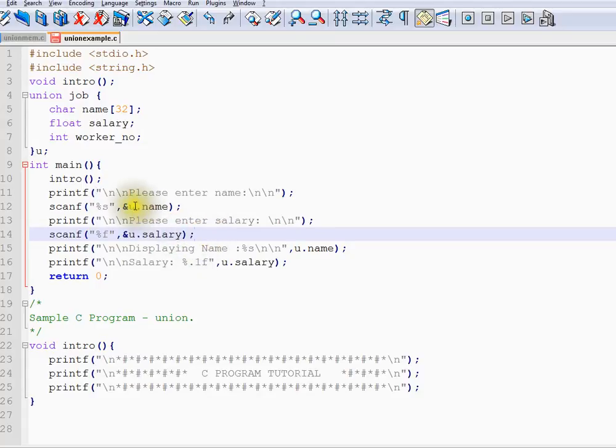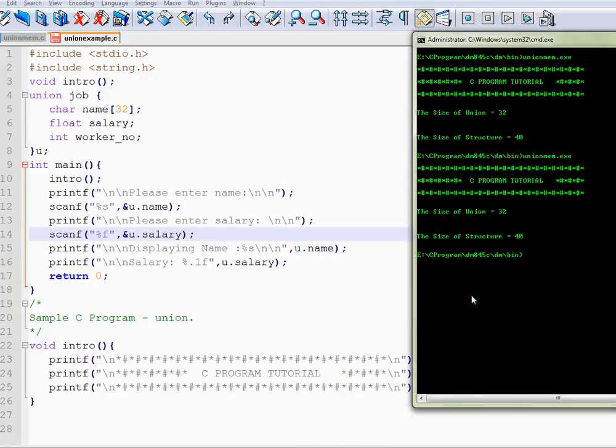What will happen is, when I get the name, it will be stored in the union's allocated memory. Then when I enter the salary, the other members will be filled with garbage values. The latest value that you feed into the union will exist, and the other values will be garbage. Let me run the program so you can understand.